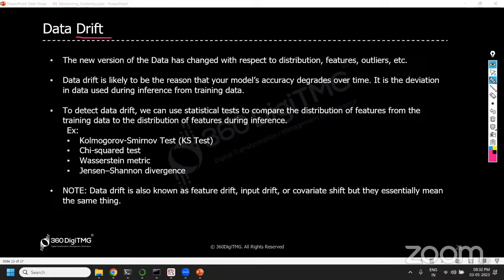And this becomes the primary reason why your model degrades. Now, to capture the drift in the data, there are various things that we can use. Predominantly, simple statistical tests like hypothesis tests are used. Some examples of those tests are given here: Kolmogorov-Smirnov, chi-square, Wasserstein, Jensen-Shannon, and so on and so forth.